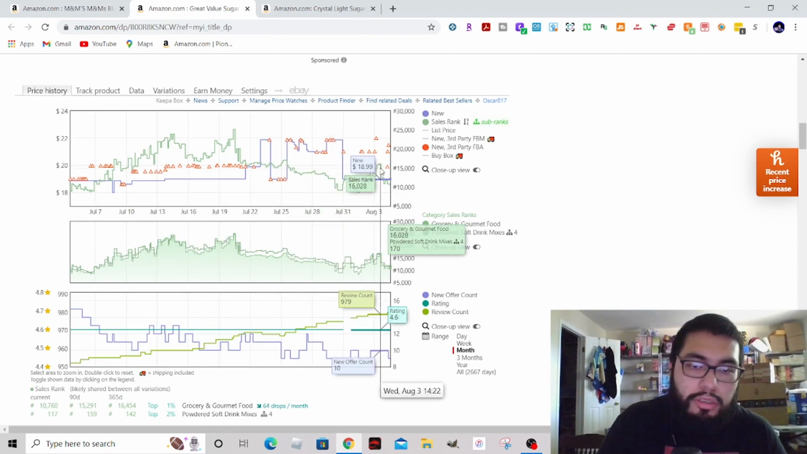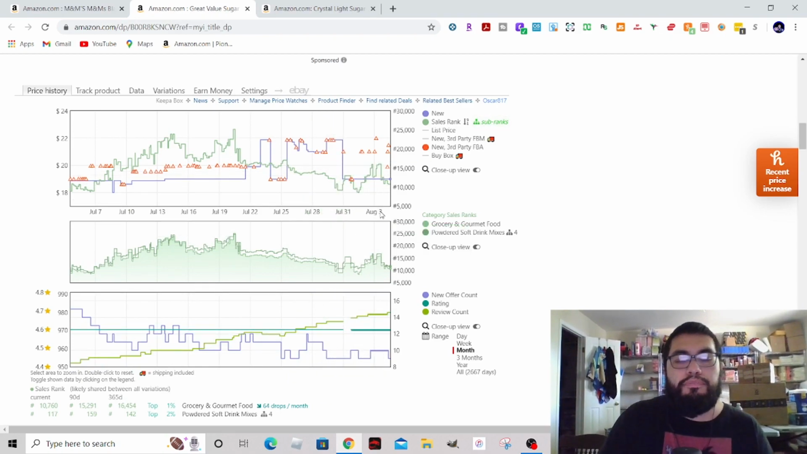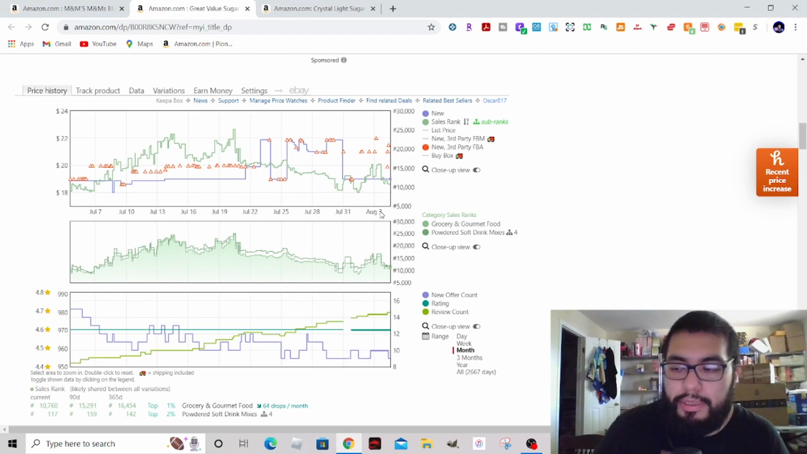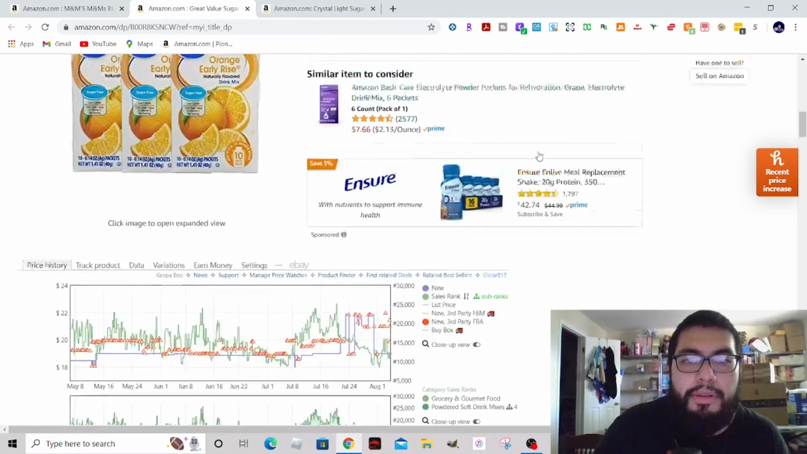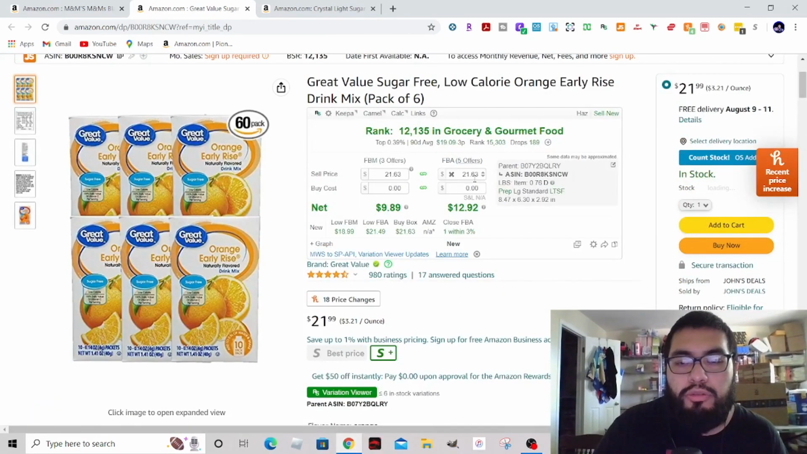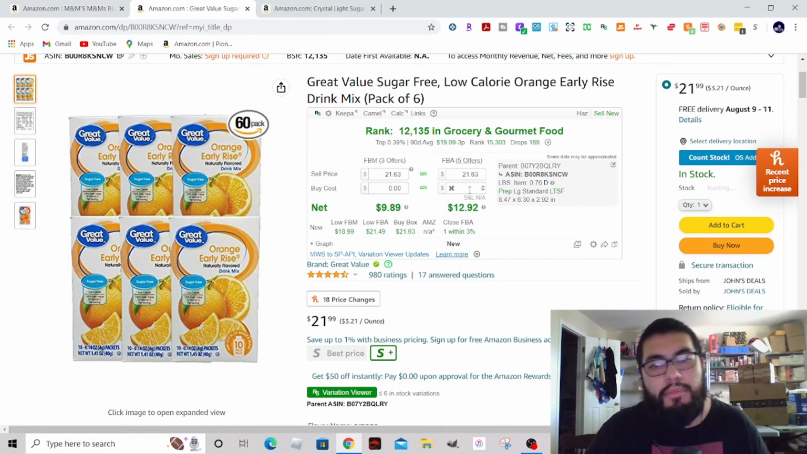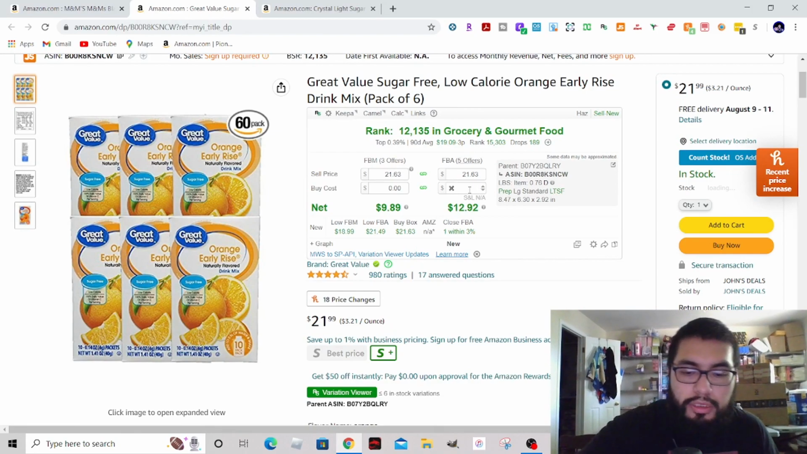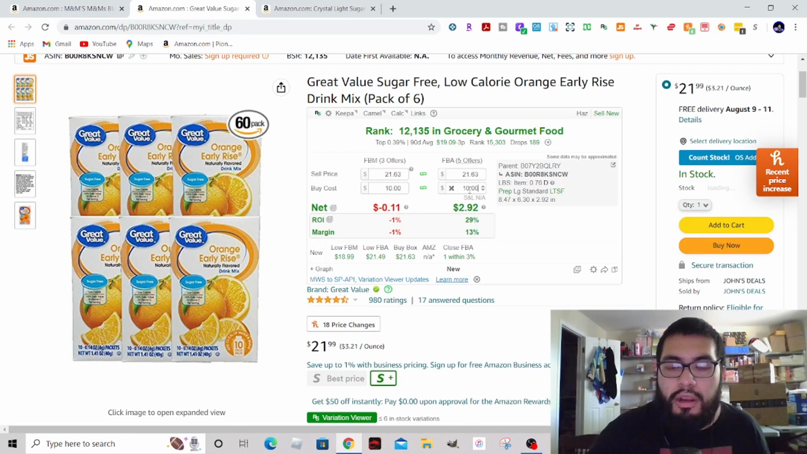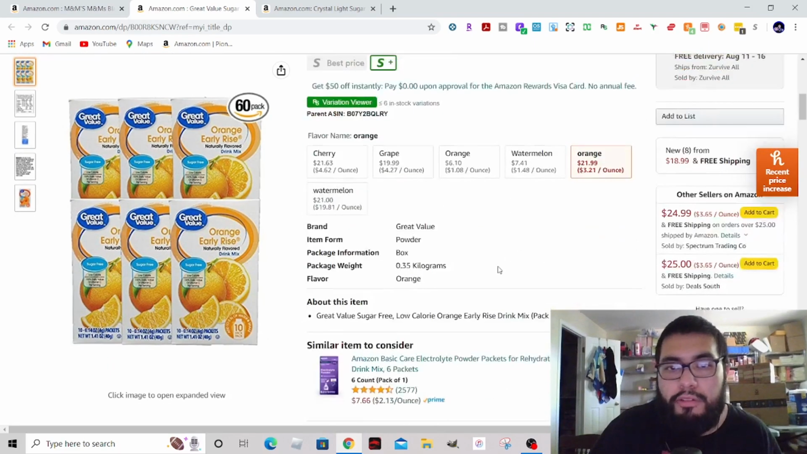And so, the demand was there. And you want to know that because you want to know what this product has sold for before when you're sourcing products. Maybe you're seeing it right now at $21.63, and maybe it's costing you, let's say $10. You're making almost $3 profit.